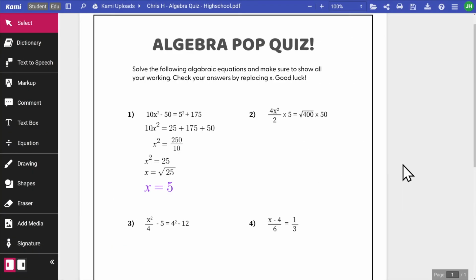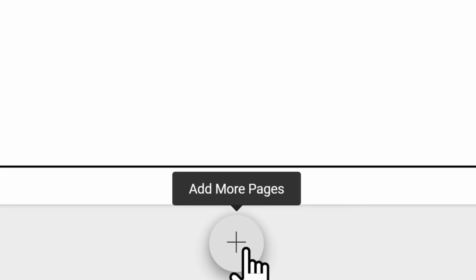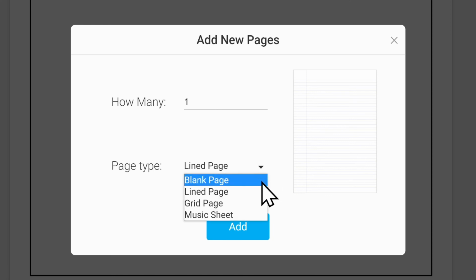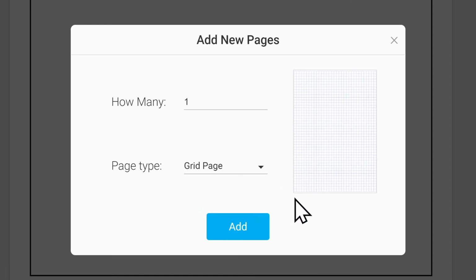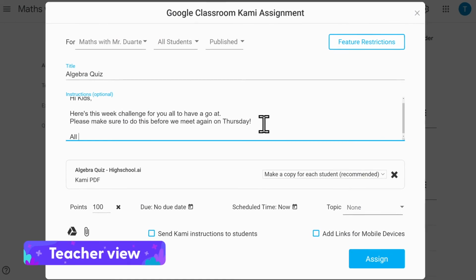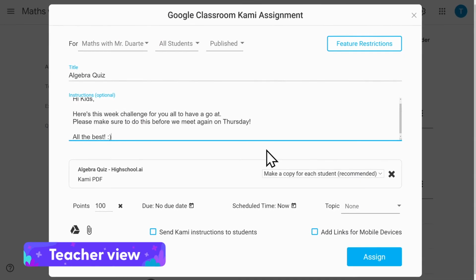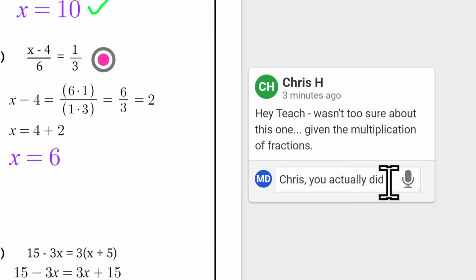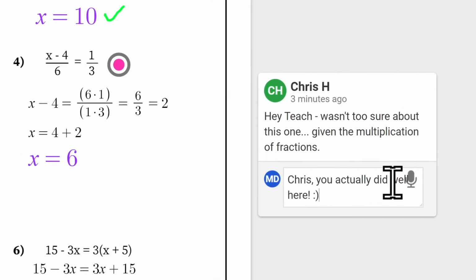If they need more space to work on, students can always add new pages to any document by scrolling to the bottom and clicking the plus button. They can even add grid paper. If you've assigned work to your students through a sharing link or an integrating learning management system, you'll be able to answer any questions that students leave on the document and give feedback in real time.